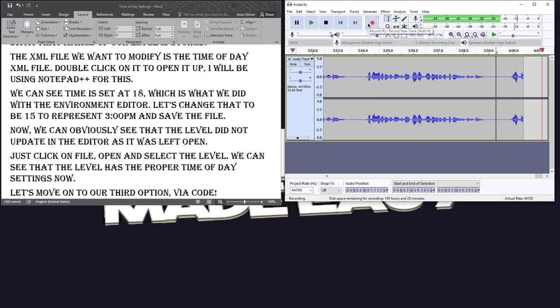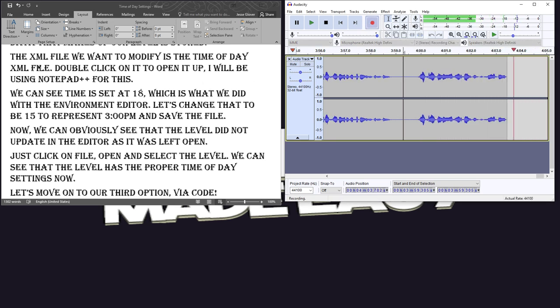The XML file we want to modify is the time of day XML file.